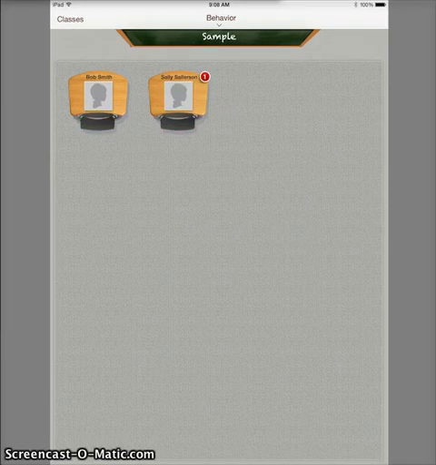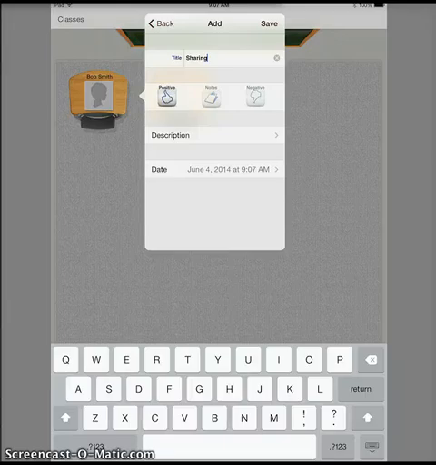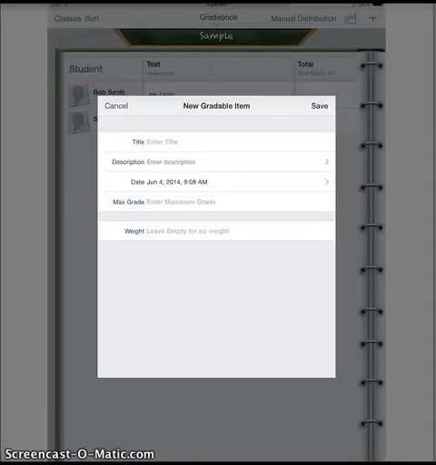In the behavior window, you're also able to do the same thing by clicking on their desk. Additionally, you're able to provide notes if necessary.